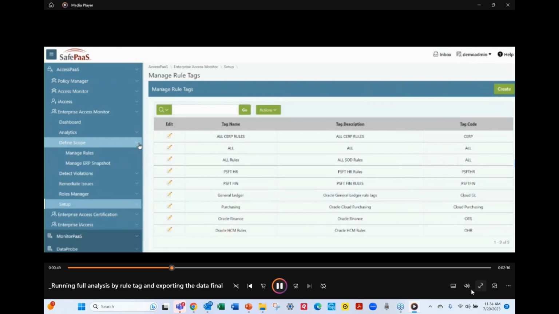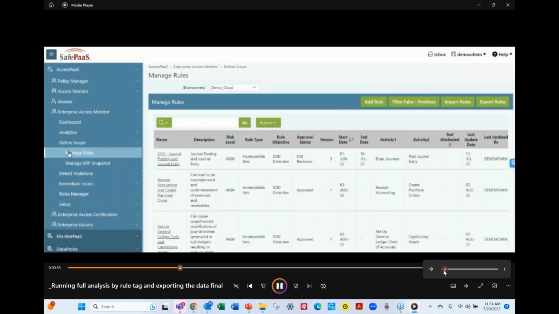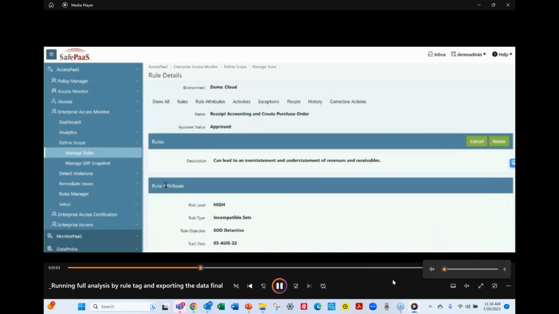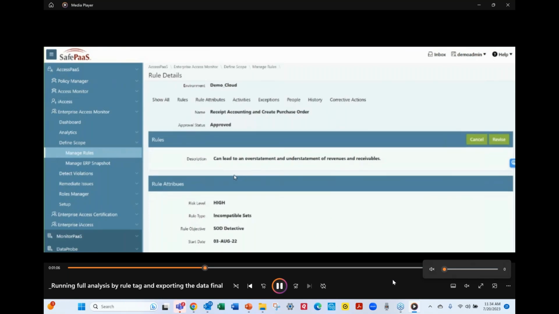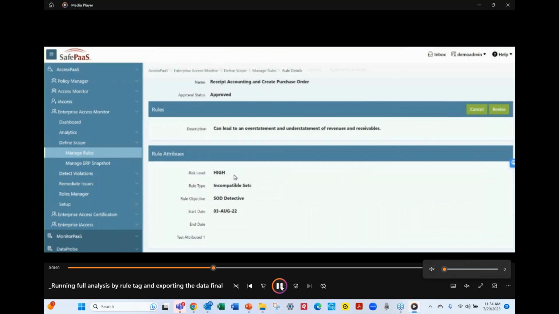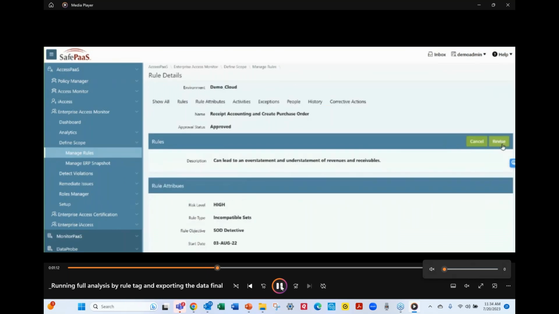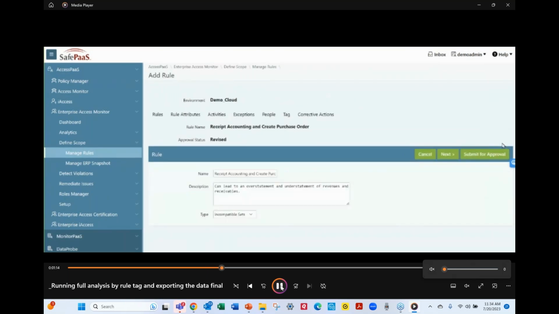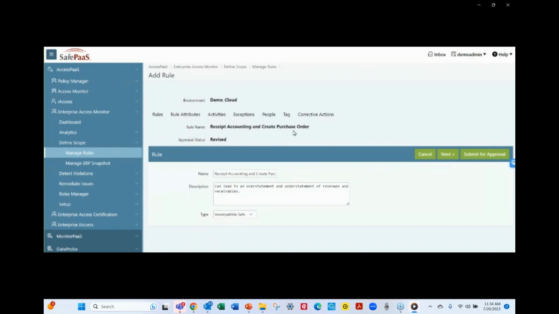The next thing you want to do is go to the SOD rules themselves. And here's where you can assign a tag to all the SOD policies that you have established. It's up to you which ones you want to assign tags to. So here we're just going to show you one by clicking on the hyperlink. These are all the different components of an SOD policy within SafePaaS. Here you can see we've got multiple privileges available in this particular role.